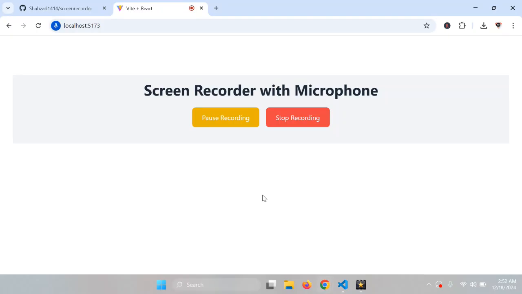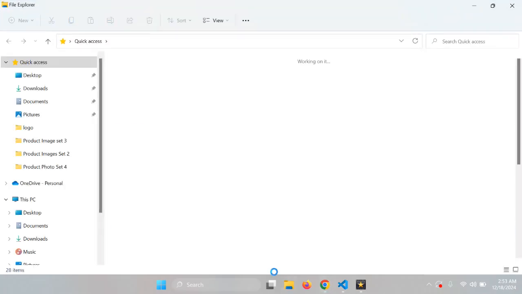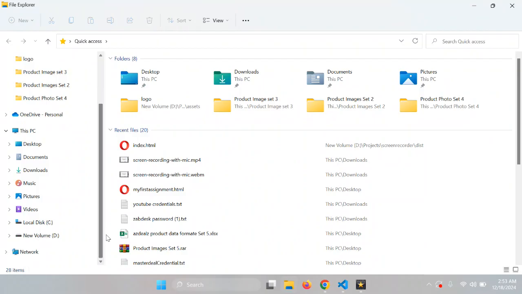So you can use this screen recorder for making on screen videos, and you can record your screen for your meetings and many things you can achieve with this. So how can I achieve this, and how can I create this screen recorder with microphone? First of all, I'll go into creating the React app.